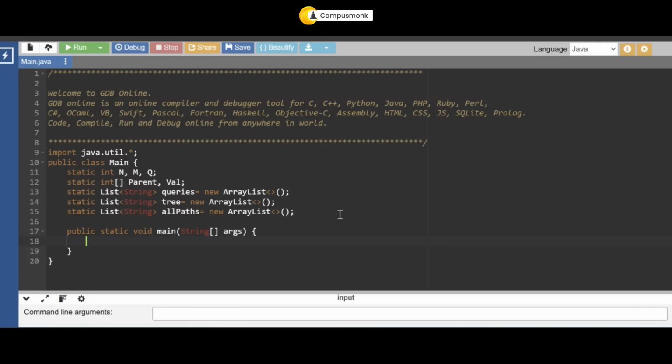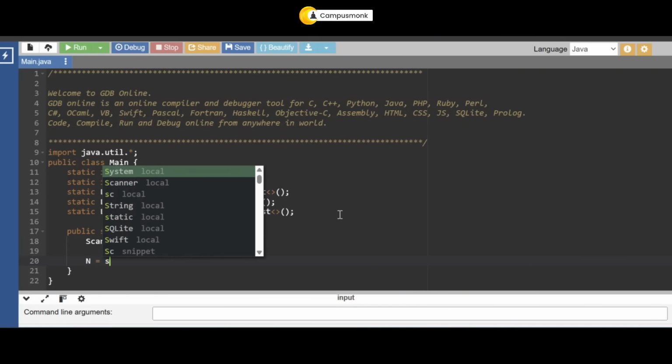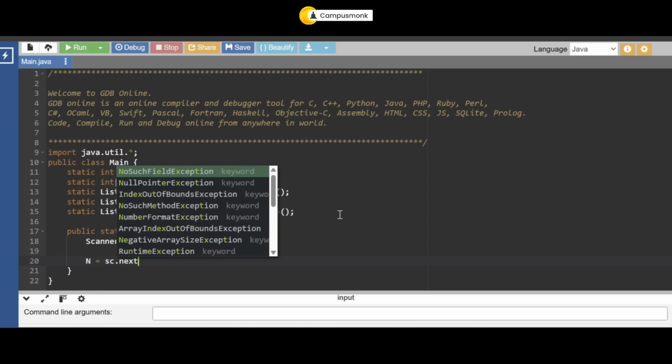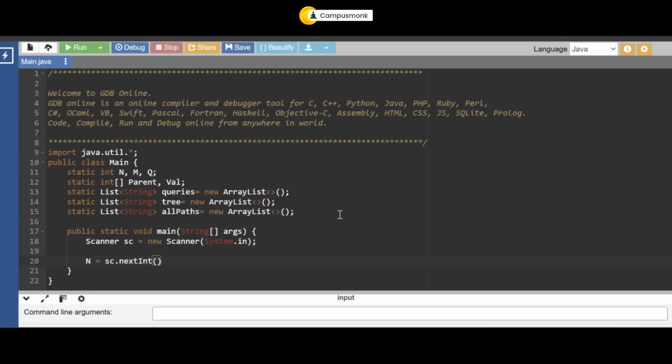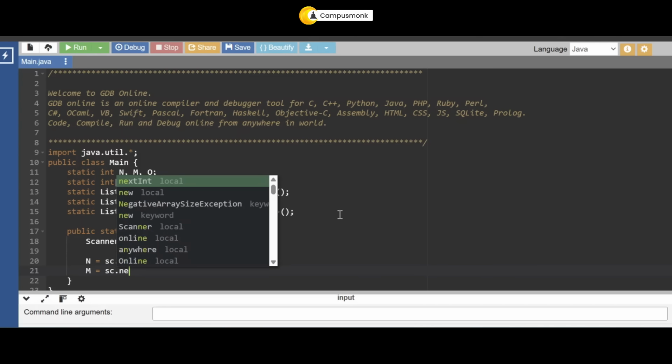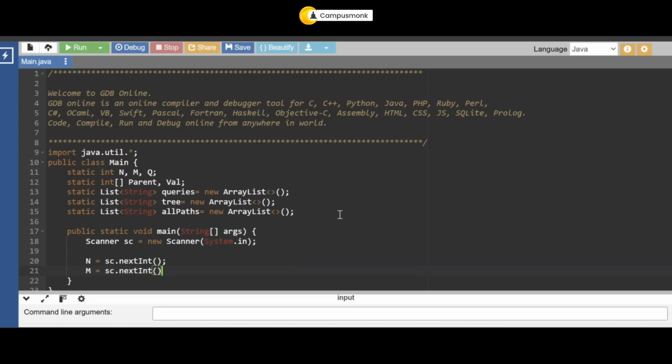Here I'm going to first take all the inputs. If you want, you can leave this blank and code this first, but I'll just do it quickly. For the Scanner class, you're going to do new Scanner(System.in), correct? Once this is done, you're going to take your input as n is equal to scanner.nextInt(). So what is your n? That is the number of nodes, correct? Then your m is also equal to scanner.nextInt(). What is your m? That is the cost.